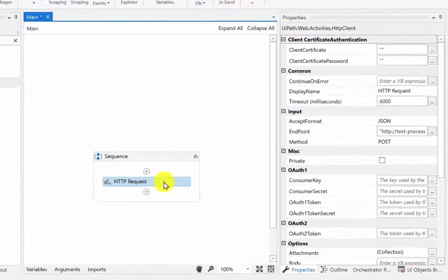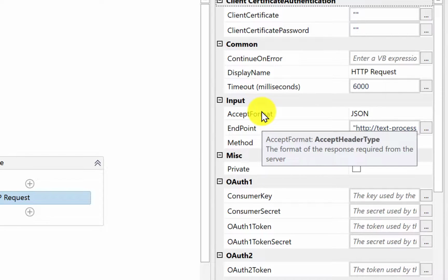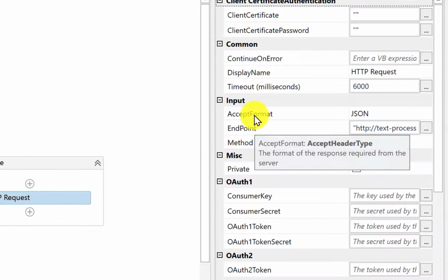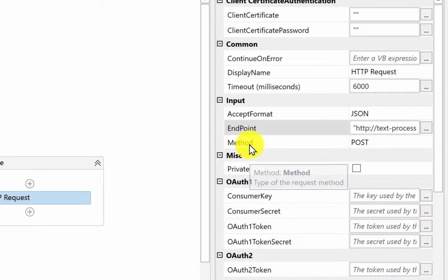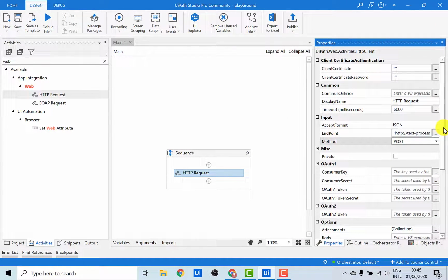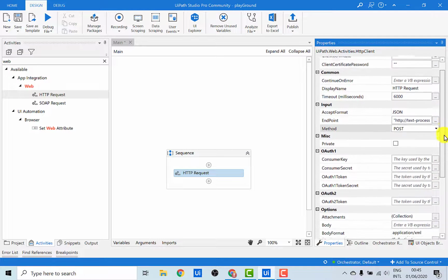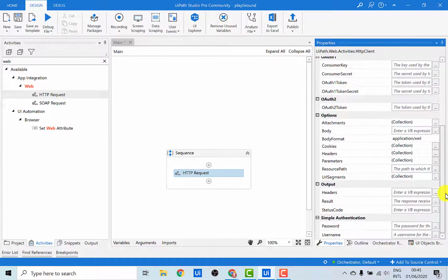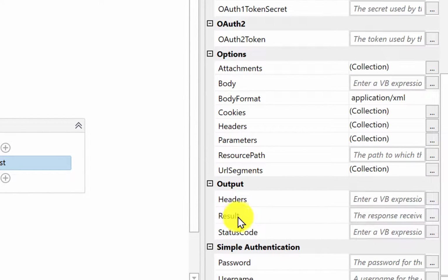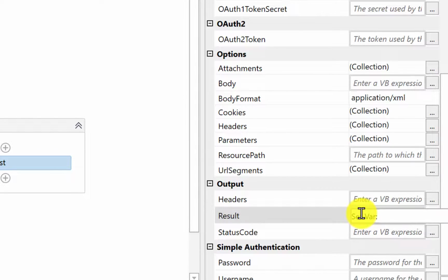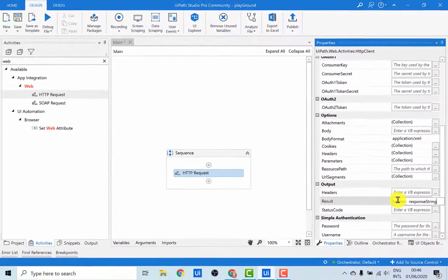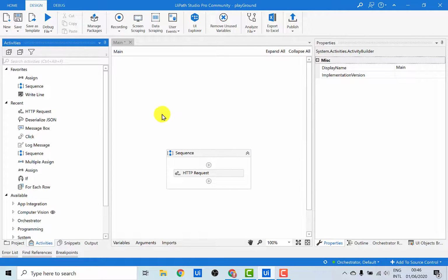And as I click on the HTTP request, under the property panel, you can again go back and check for the different inputs that you have passed. So the accepted format was JSON, the endpoint is the URL that we entered, and the method that was needed was the post method. One thing that's still missing is that we have not defined a variable where we want to save the output of this API. The output of the API can be saved under the output panel under results. And you need to define a string variable here. Let's call it response. And since it's a string variable, I'll just call it string. And once that's done, let's use a message box to get the output.